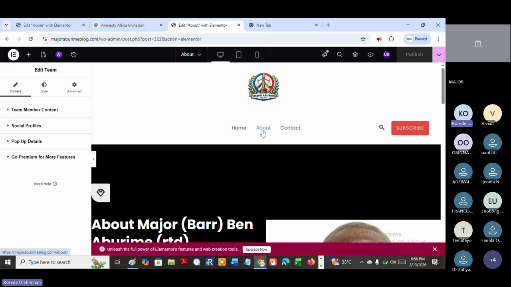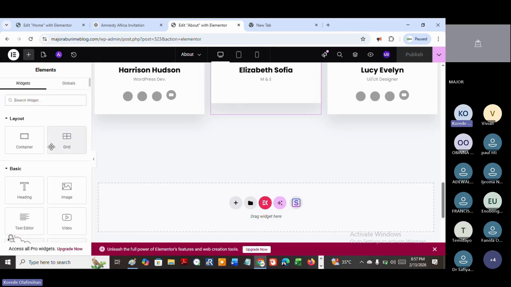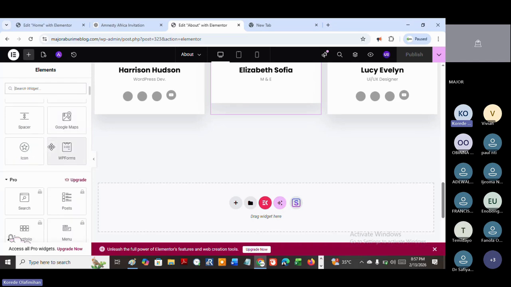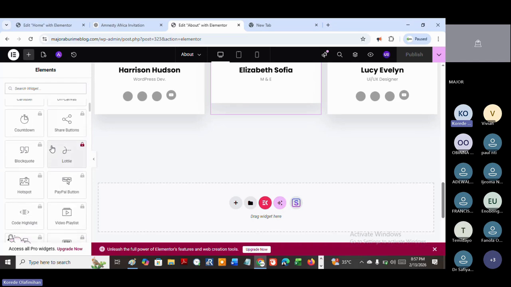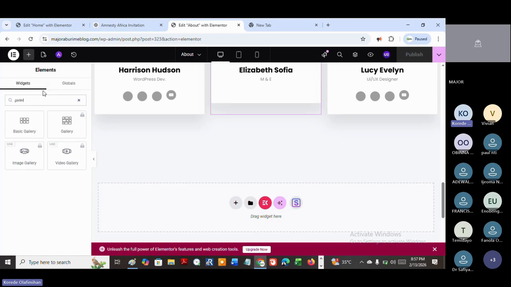This is the same for every other page you want to create. So let's talk about one more thing. Let's assume you want to put a gallery of pictures. There are several ways to create a gallery. First off, from the plus here, add element. Let's assume this is the method we want to use. If you scroll down, or you can even search, let's search gallery.